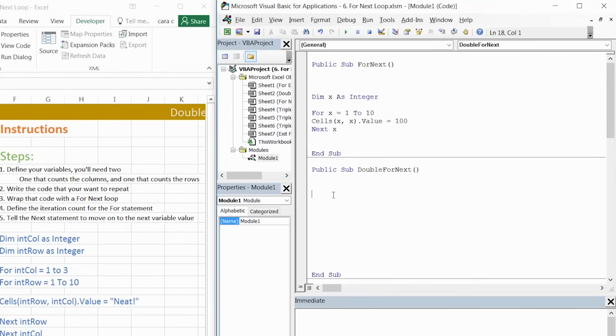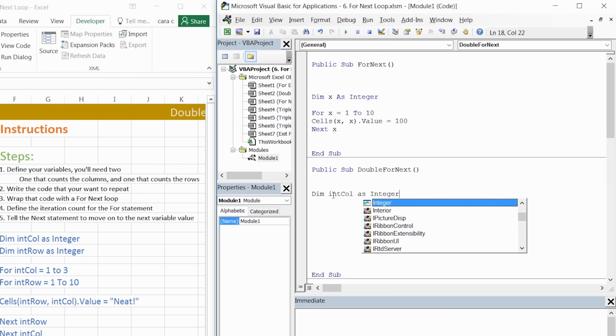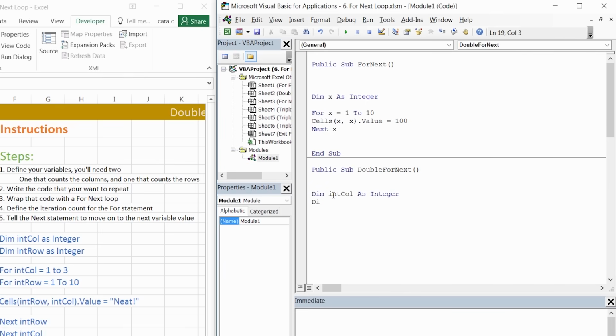We're going to start by declaring 2 variables this time, one for each of the for next loops that we're going to be creating. I'm going to start creating my variables with a very specific name like intCol. Int for integer and col as the name of what it's eventually going to fill, which is the column in this case. And I'm going to say this is an integer variable, and I'll create one more for rows.